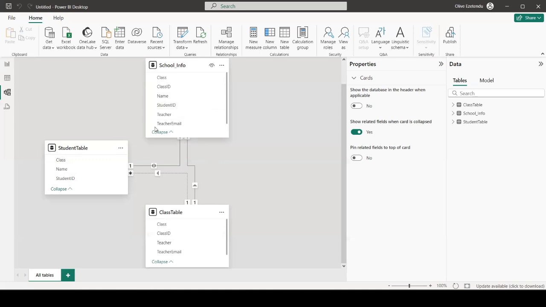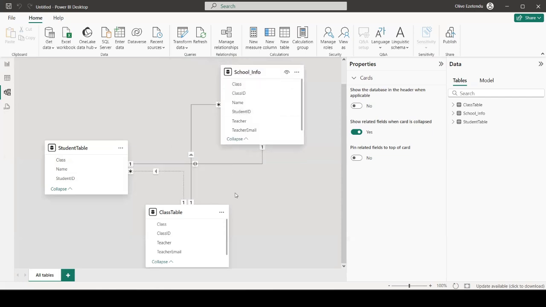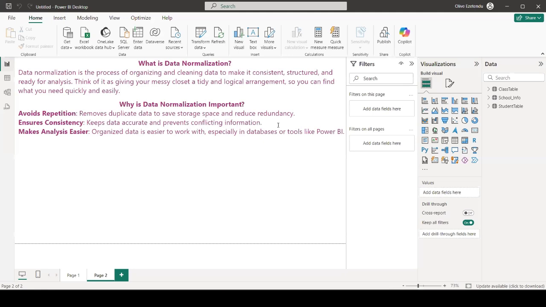So this is how you normalize your data to get a beautiful result and performance for your analysis. Okay. So I hope you have been able to understand what data normalization is and why it is important, and most importantly, how you can normalize your data.